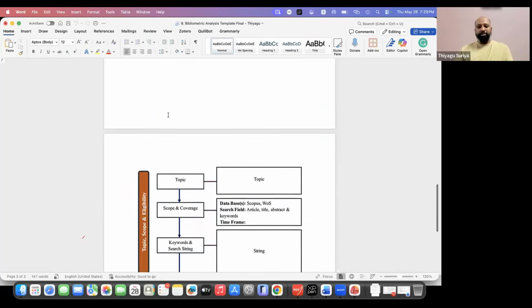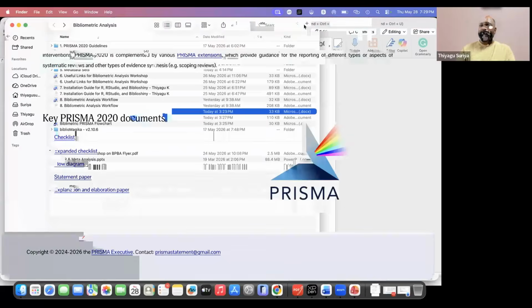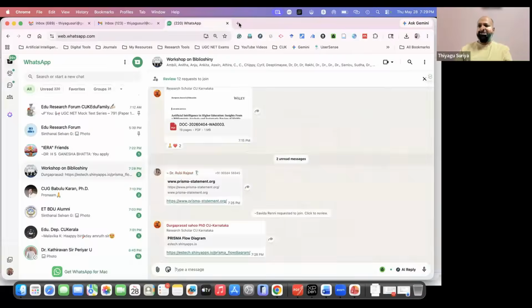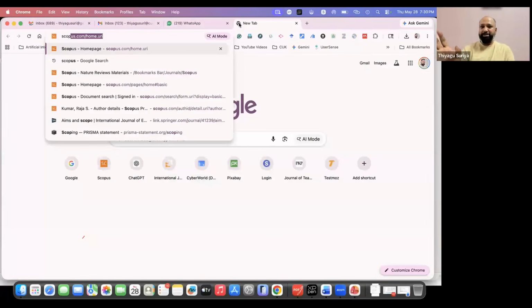Now, for the first demonstration, we have a lot of databases. The first demonstration I'm going to go with is the database called Scopus. Later I'm moving to the other databases. But this Scopus database I'm using with my institution account. You cannot access it if you don't have an institution account.